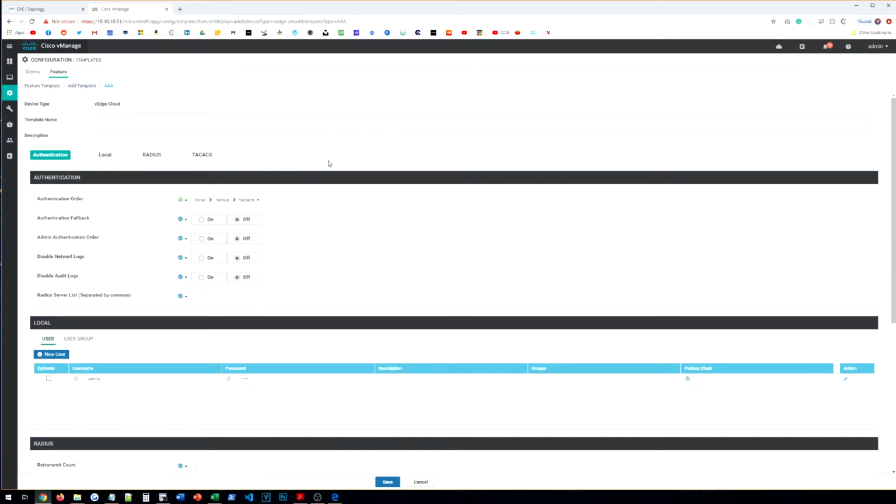However, if we don't specify one here, it's going to push the factory default to the device, which is just admin. And obviously that's a security risk. Ideally you would use Radius or TACACS, but we definitely don't want to keep it at admin. So we're going to give this one a name. We're going to give this VEAA.